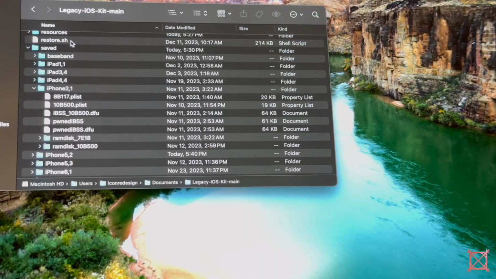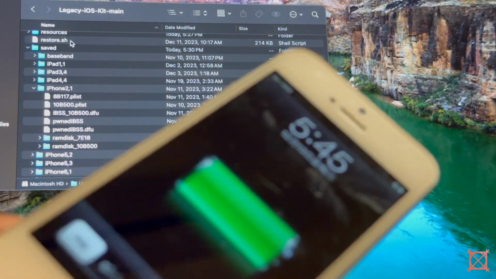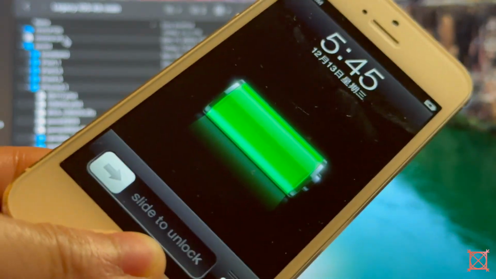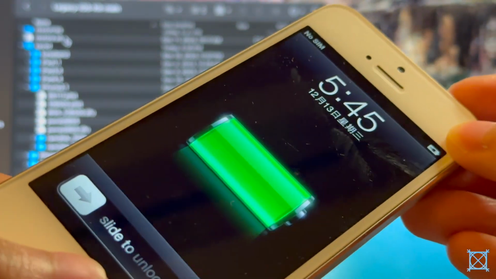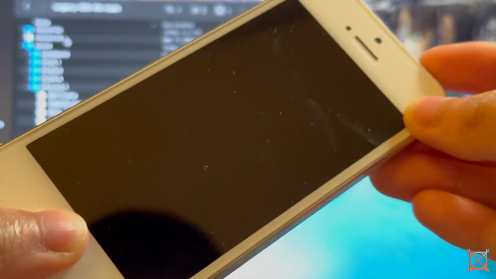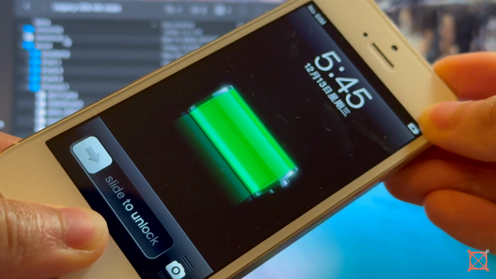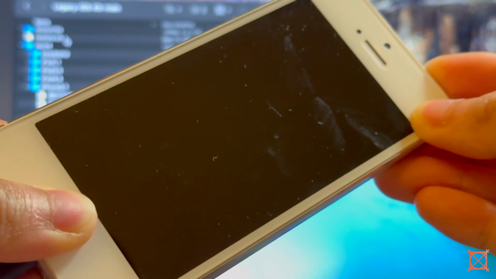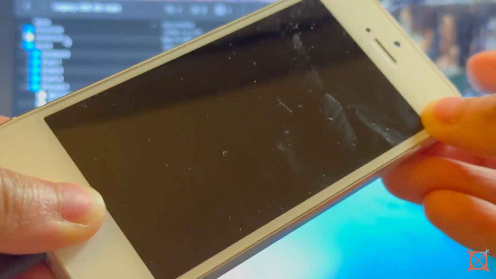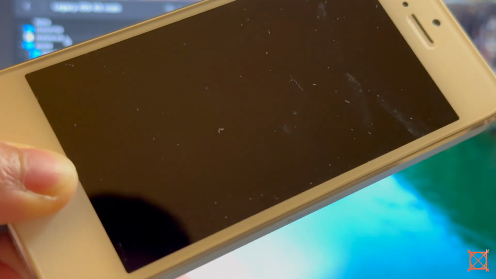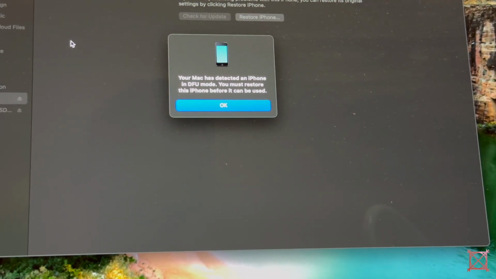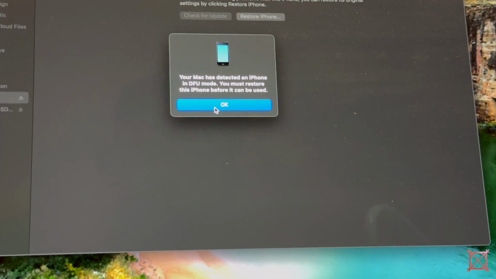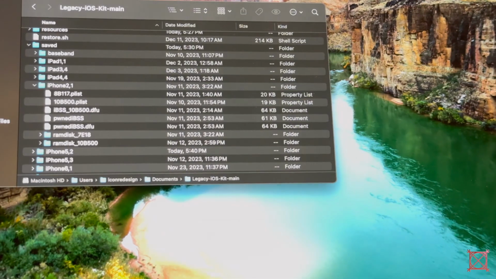Okay, now that we have saved all the blobs, it's time to get this downgraded to a fresh release of iOS 6.1.3. So what we're going to do is put this device in DFU mode. So same thing. 1, 2, 3, 4, 5, 6, 7, 8, 9, 10, and then release the sleep wake button. 3, 4, 5, 6, 7. And you can see it's already in DFU mode. It's detecting an iPhone in DFU mode. You must restore this iPhone before it can be used. So I'm going to click OK, and then I'm just going to ignore this Finder window.